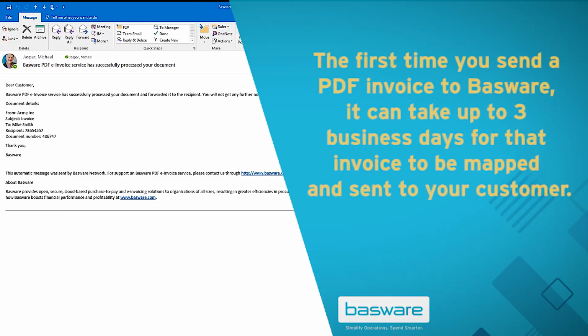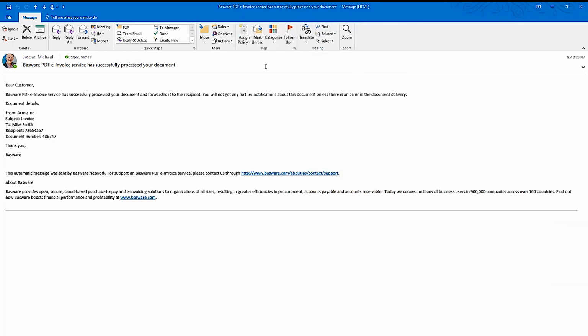The first time you send a PDF invoice through Basware, it can take up to 3 business days for that invoice to be mapped and sent to your customer. Please wait until you have received confirmation from Basware that your invoice was successfully mapped before sending additional invoices. After the first invoice is successfully mapped, future invoices will be processed and sent to your customer in near real time. Upon successful completion of the mapping, you will receive an email similar to this, confirming that your invoice has been mapped, and the data has been passed through to your customer.